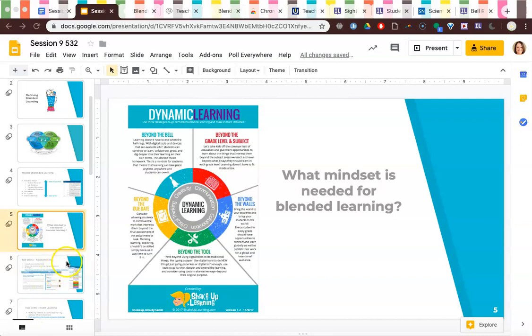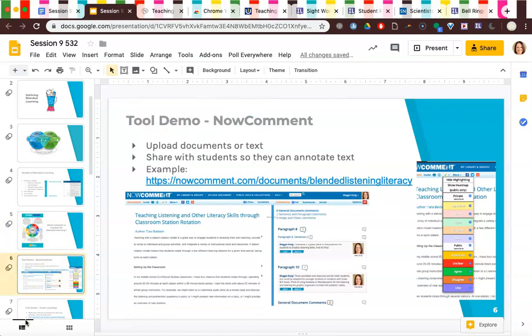So let's take a look at this first tool. The first tool I'm going to show you is called Now Comment, and you can find it at nowcomment.com. And what this website allows you to do is upload documents or text. So it can be anything from a PDF to an image to copy and pasted text from a website. And it allows you to share that text with students so that they can collaboratively annotate a document.